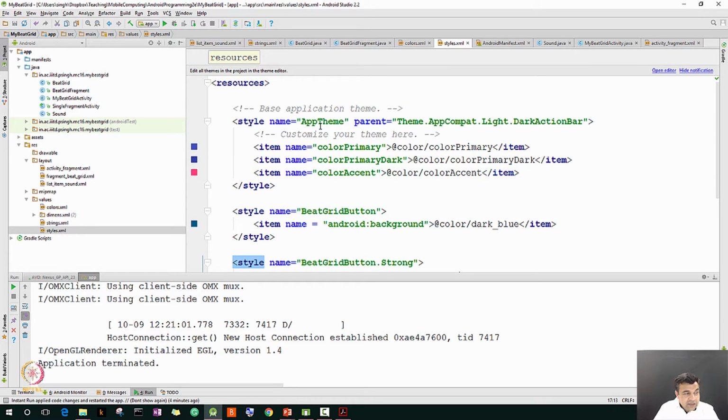And what that theme is saying is there is a primary color, there is a primary dark color, there is a color accent, and the parent is the Theme.AppCompat.Light.DarkActionBar, which is the default theme for all the applications. So first thing, it tells you that a theme is also a style, but themes specify different attributes than a style does, and themes are also given superpowers by being declared in the manifest, and that's why they are applied across the app automatically.